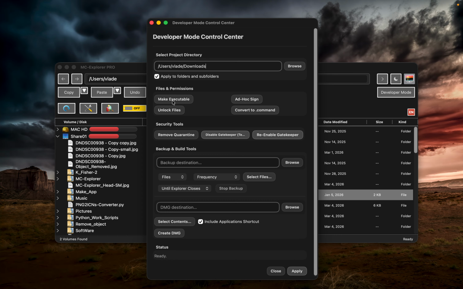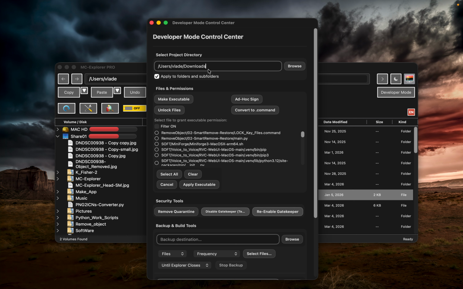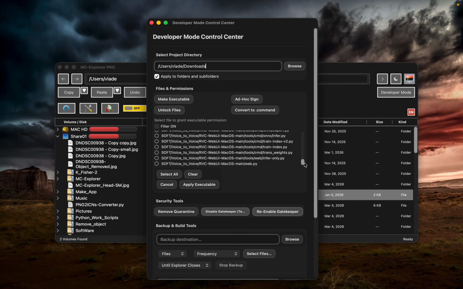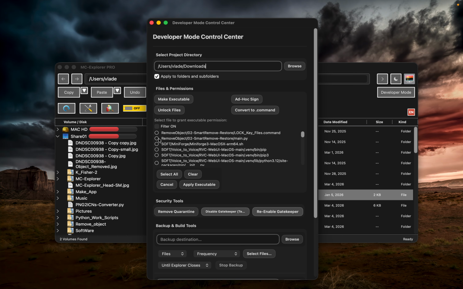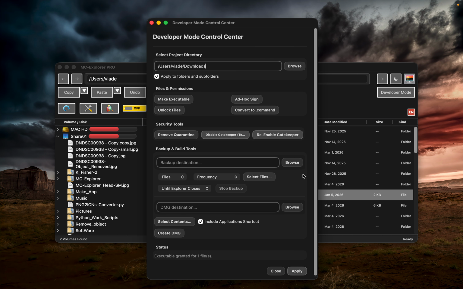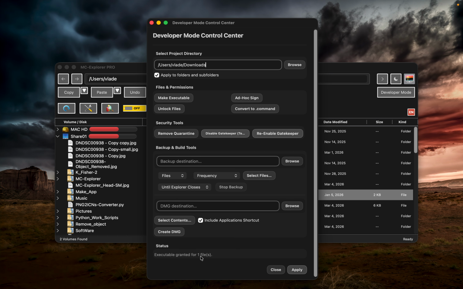So you chose that as your project where you work from. Make executables. When you click this button, it's going to scan that project folder for all the files that could be made executable. All these files will be shown here, and as you can see, it's already filtered. If you remove the filter, you will see all the files in that project. If you want to make one executable, you just click like this one, right? And click apply executable, and look, executable granted for one file. So this is where the status of your action will be displayed.